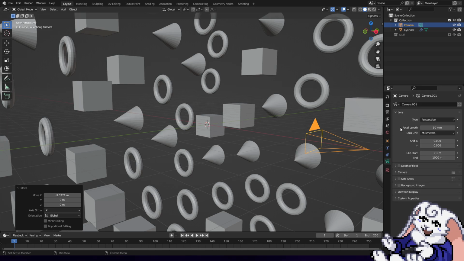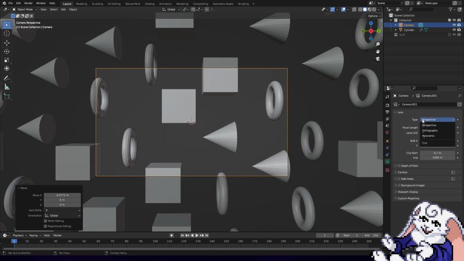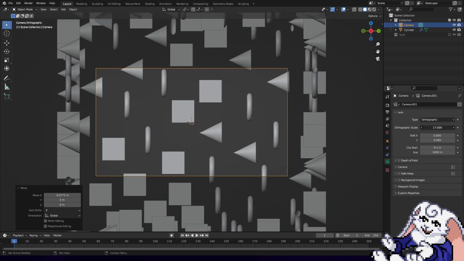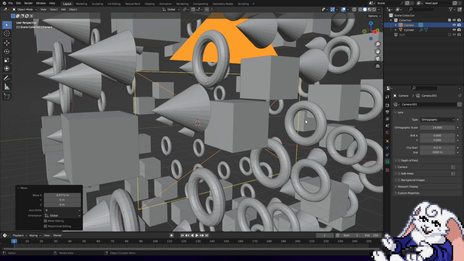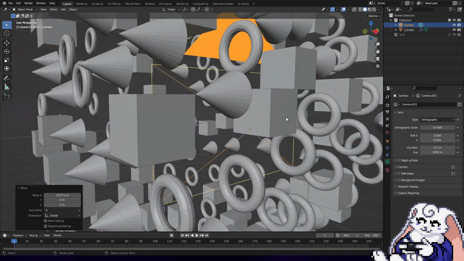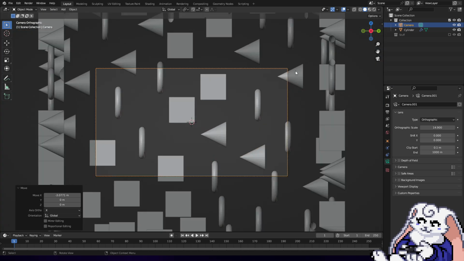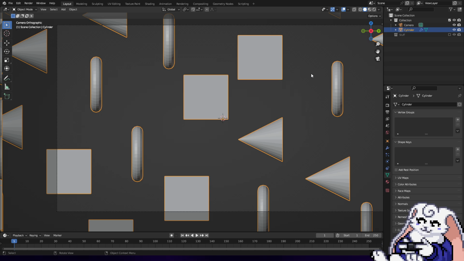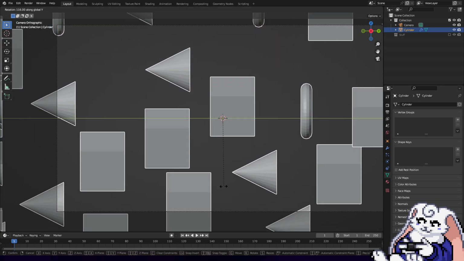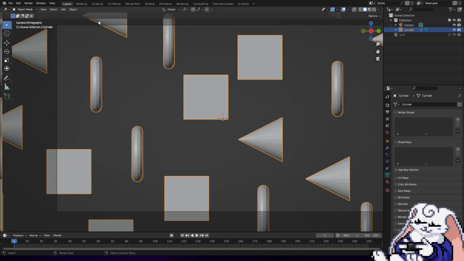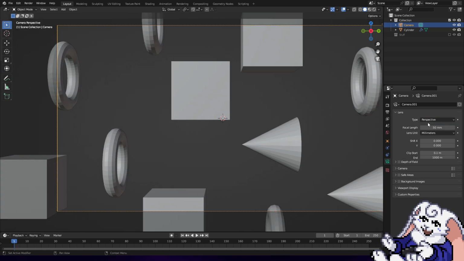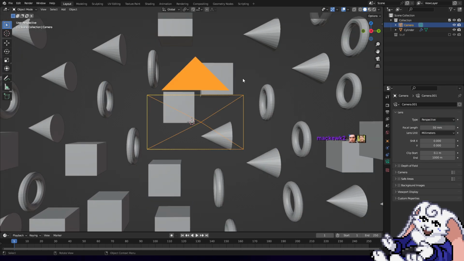Honestly, we might go for an orthographic camera, see what that does for us. Oh. This. So then do a bit of that. That looks weird, and we might not want that. But for now, we keep that shot in perspective.